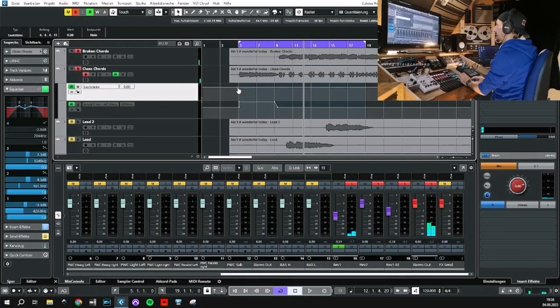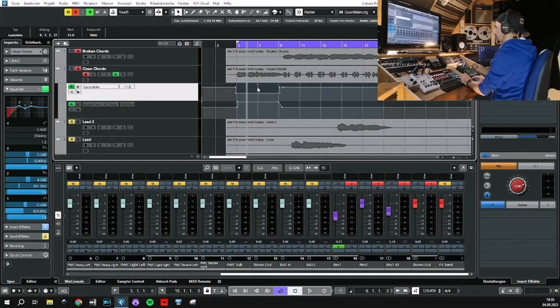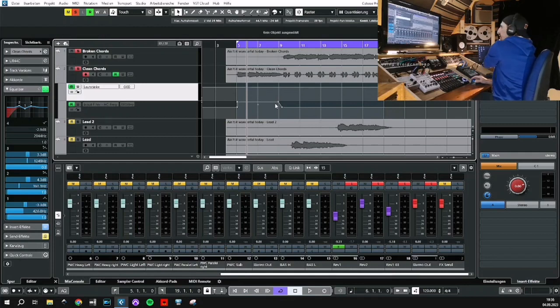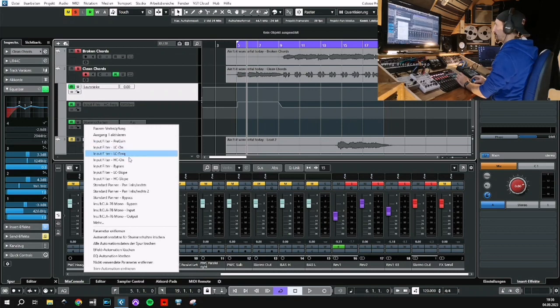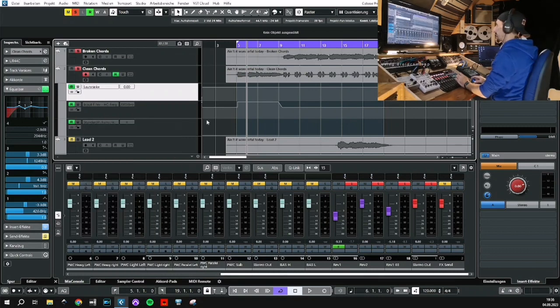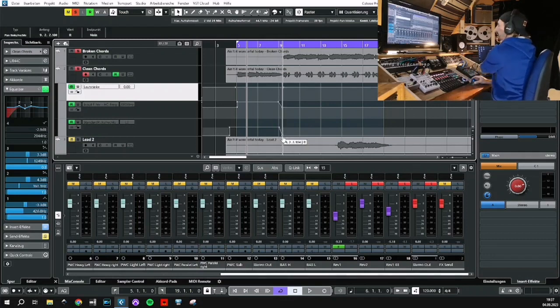Also automate the first guitar. It's just at the center in the beginning. Oops. I need the pan automation track. Panorama automation. Pan left and right, right here. Bringing up this guitar to the center in the beginning, and let's move it to the right at the same time when the high cut filter comes in.